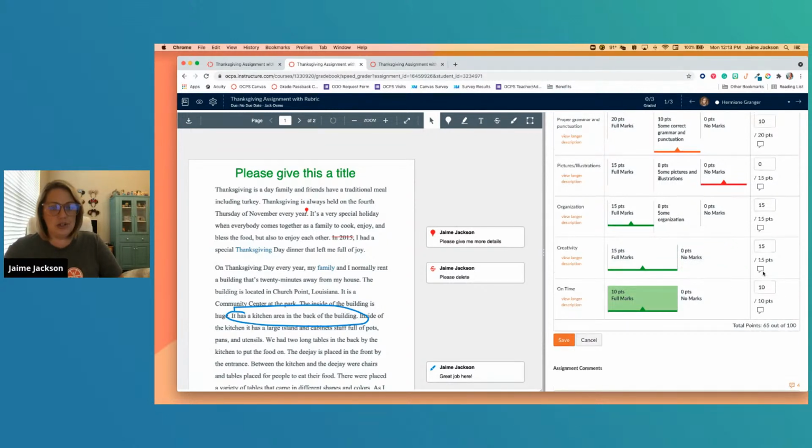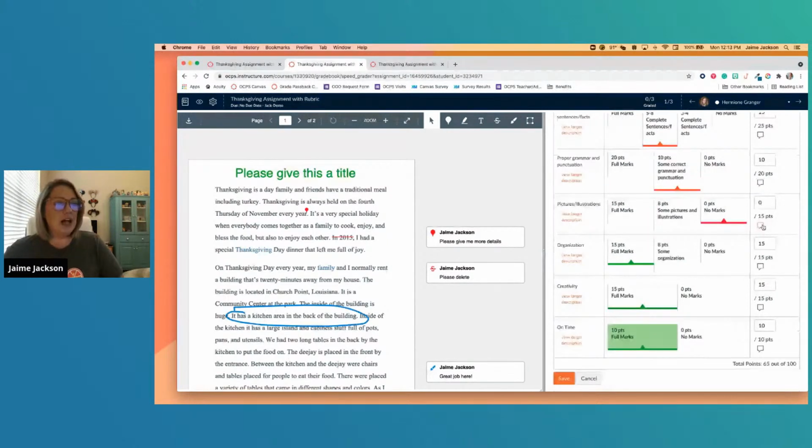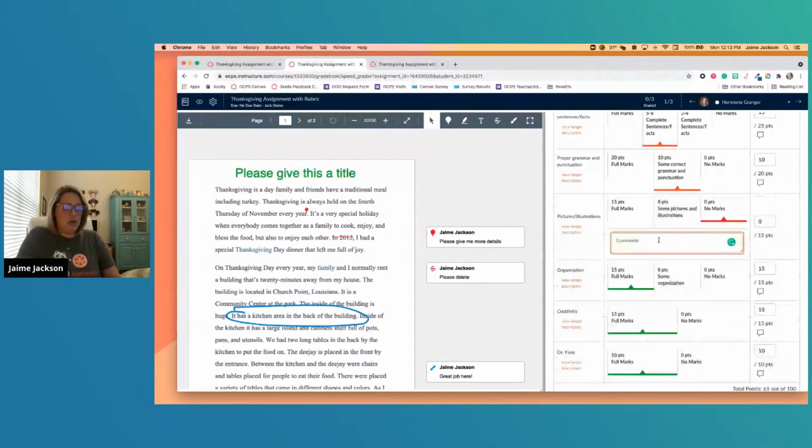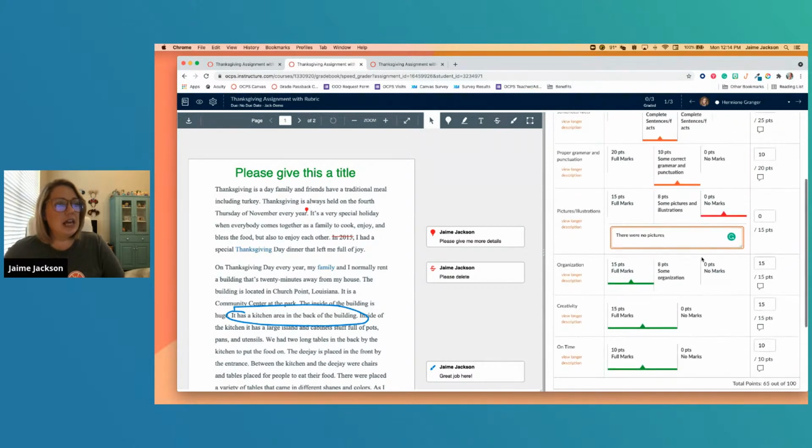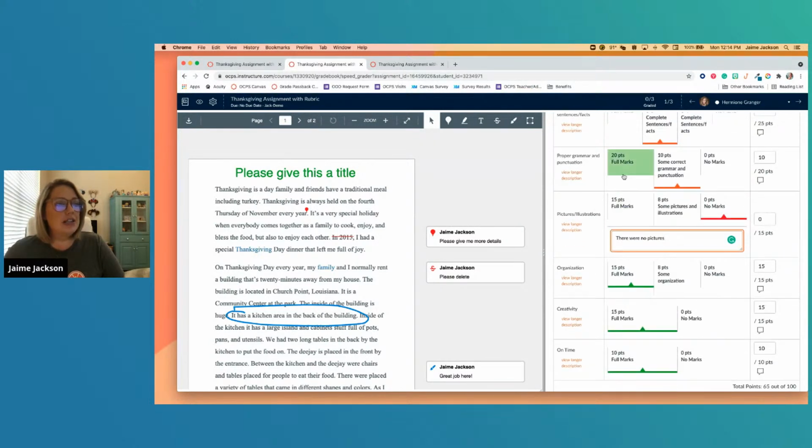If you want an explanation on the rubric, you have an option with that as well. So I can say, you didn't get any points because there were no pictures. So you're able to give them comments on the actual rubric item as well as giving them comments on the paper. It comes down here and it tells them what their total was.